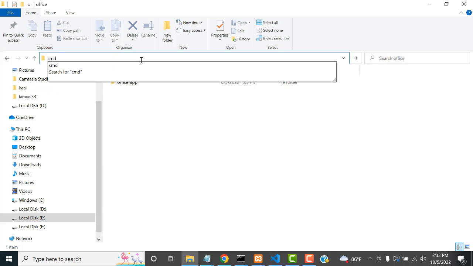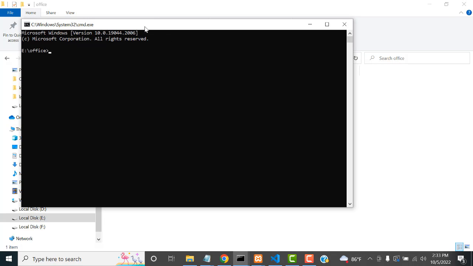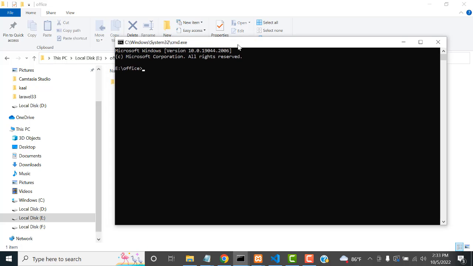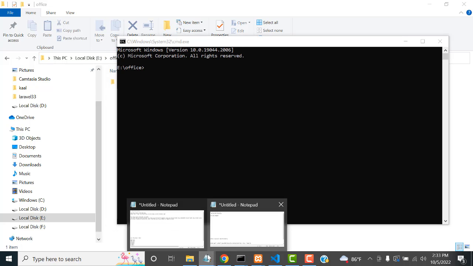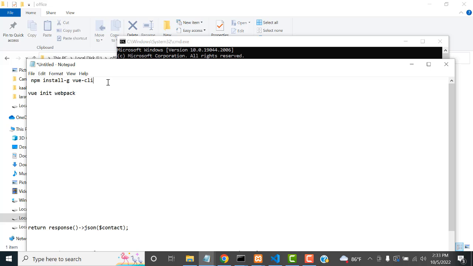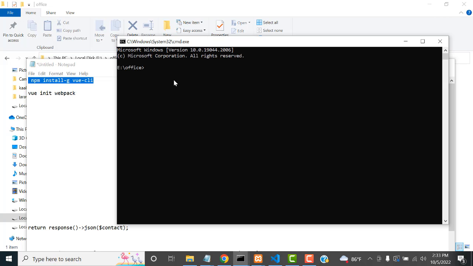You have to type cmd, right? First you have to install Vue. So how to install it? Simply use this command: npm install -g vue-cli. Okay, you have to use this command. Then press the enter key.